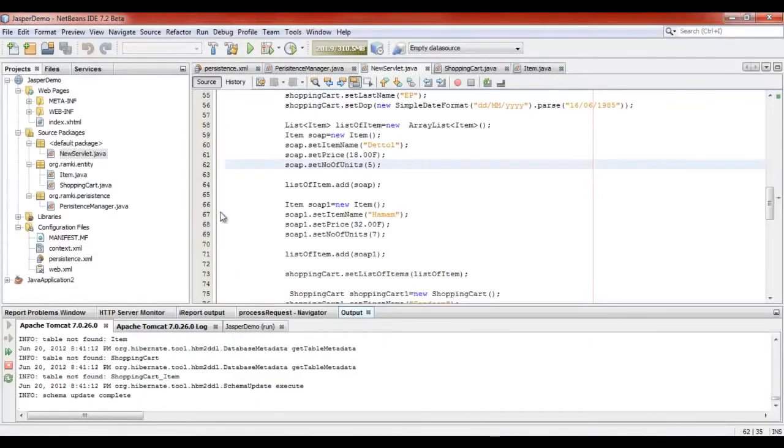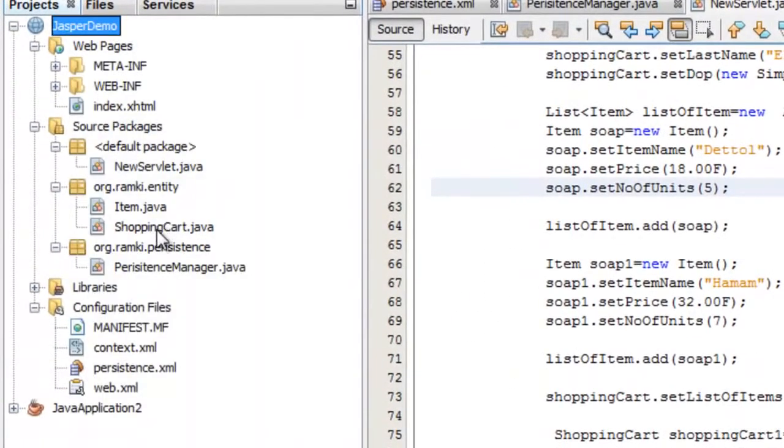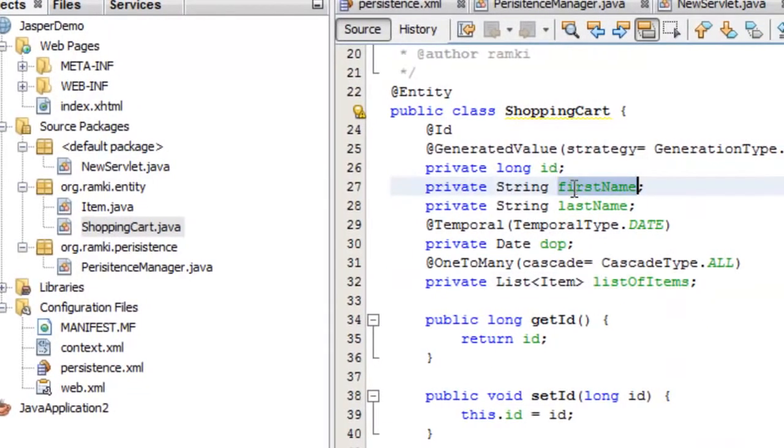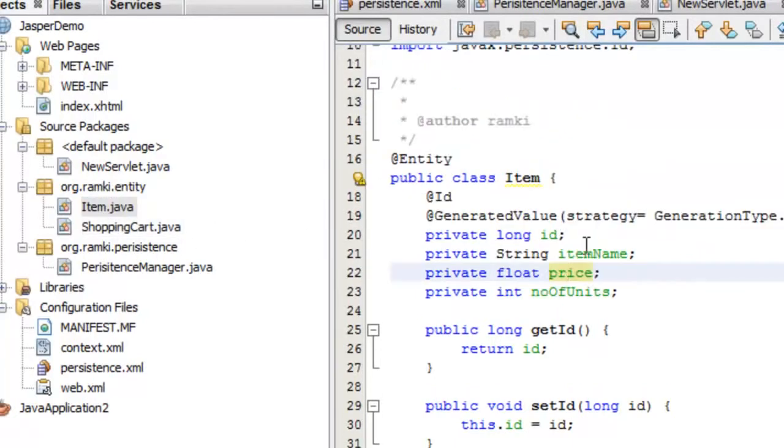So here I already created one simple project called demo bean. The very important thing is I have two entities. One is shopping cart. Shopping cart has first name, last name, and date of purchase, which is a date object, and I have a list of items. The date object we need to put in temporal because of the incompatibility between the Java util date and Java SQL date. Each item has ID, item name, price, and number of units. Price is in float format and number of units is integer data type.